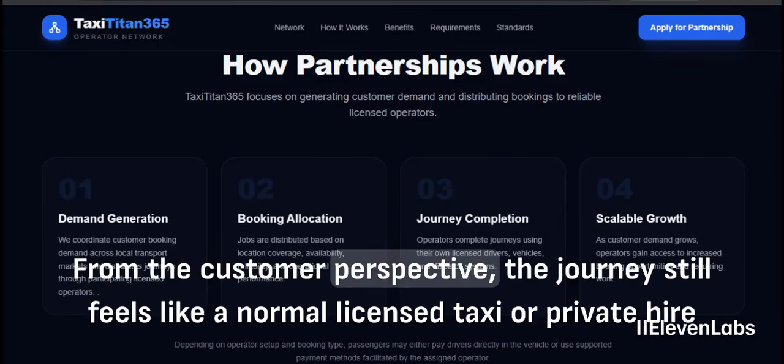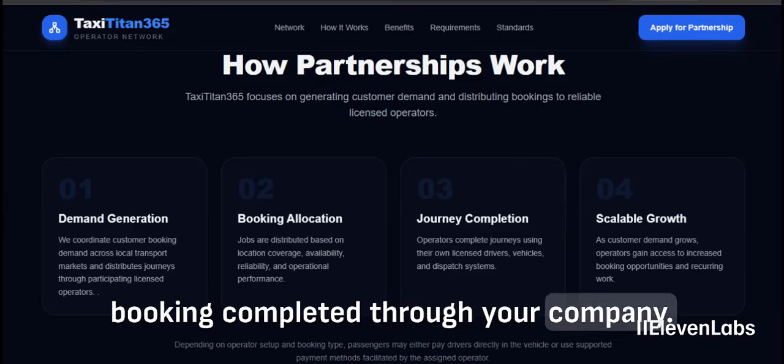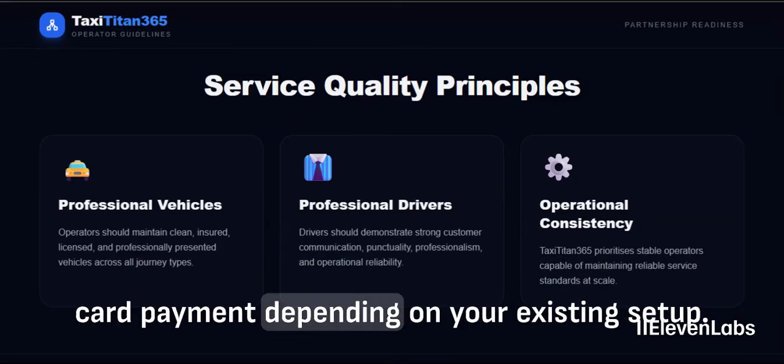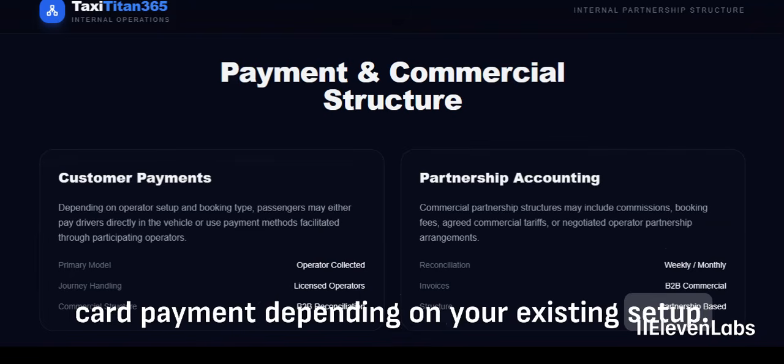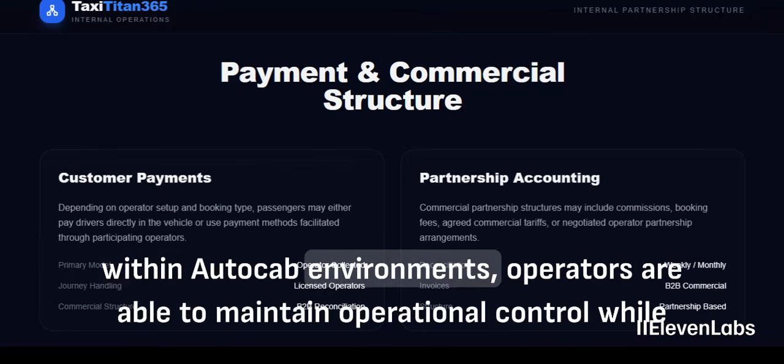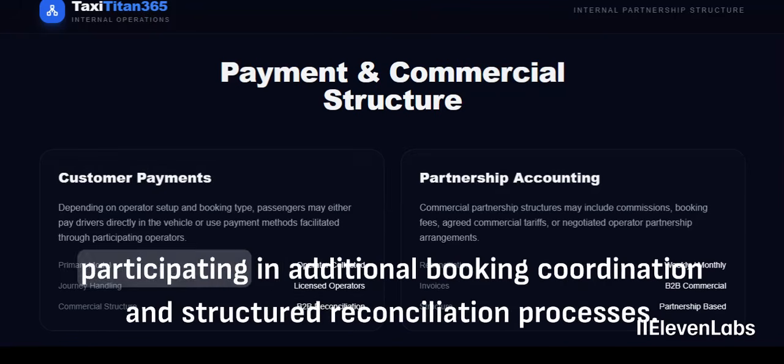From the customer perspective, the journey still feels like a normal licensed taxi or private hire booking completed through your company. Drivers may continue collecting payment directly in the vehicle through cash or in-car card payment depending on your existing setup. Because the workflow operates through commercial account structures already familiar within Autocab environments, operators are able to maintain operational control while participating in additional booking coordination and structured reconciliation processes.